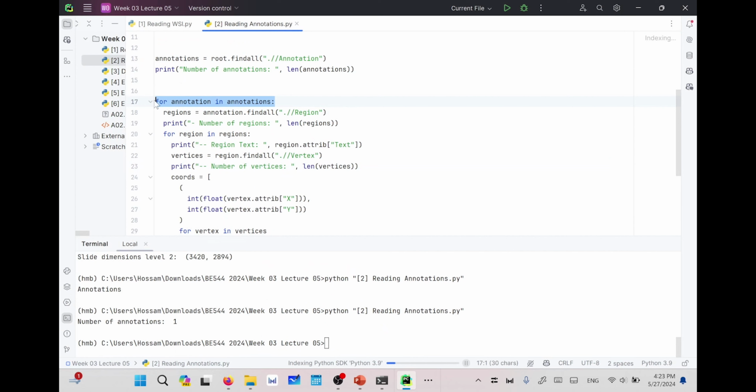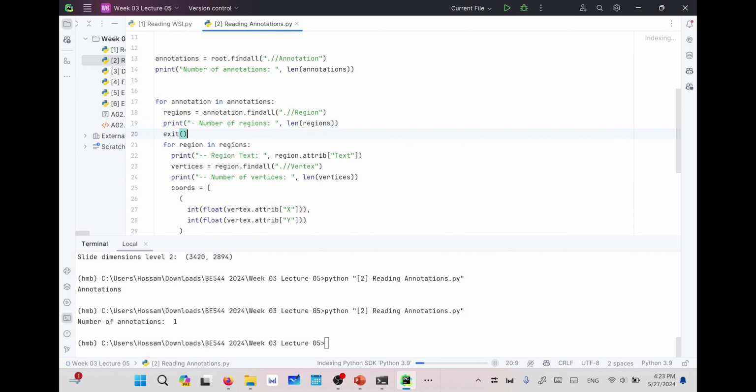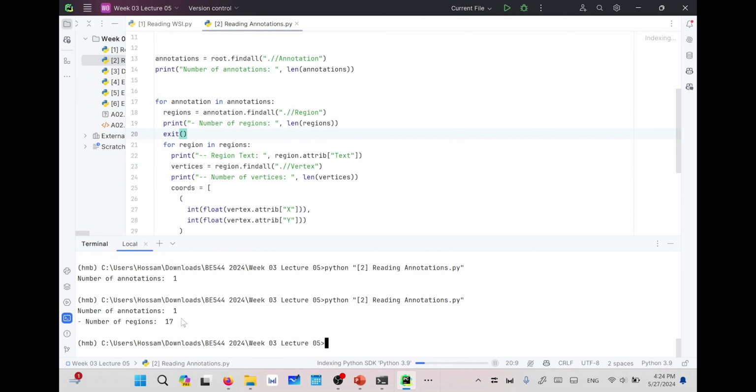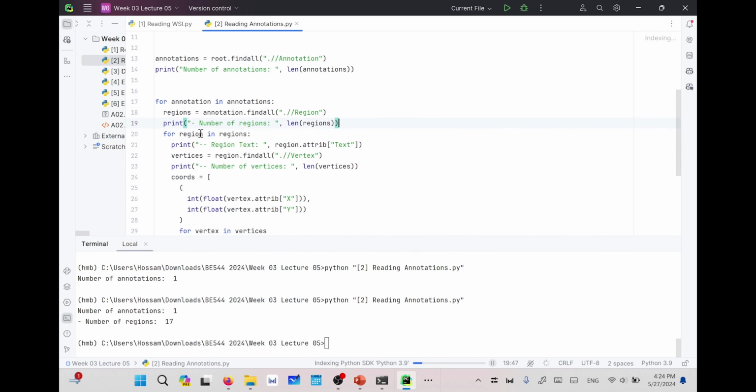So for each annotation we have accessed all regions by the region tag and printed the number of regions. For example, if we executed only that code or that loop, it will print that we have a single annotation, as mentioned, and inside it there are 17 regions. So we need to loop on each region of these regions, and then we get the vertices. So each region contains vertices, as we are accessing here.